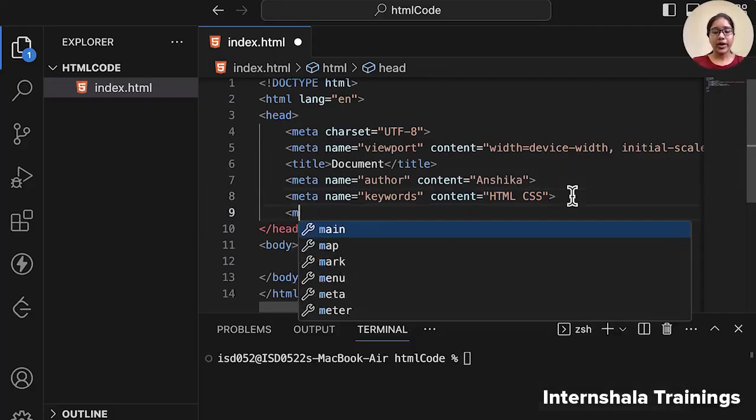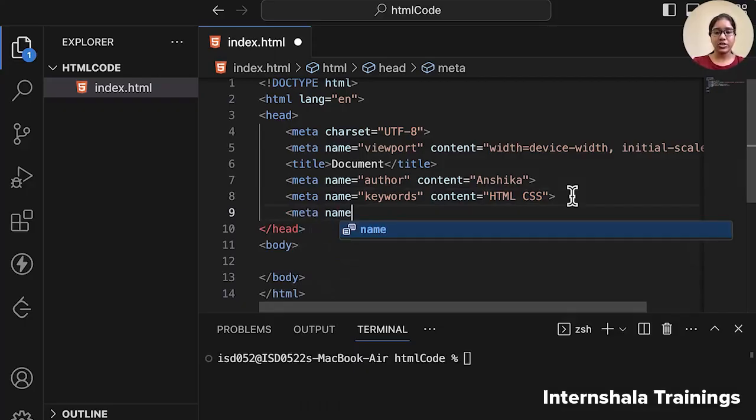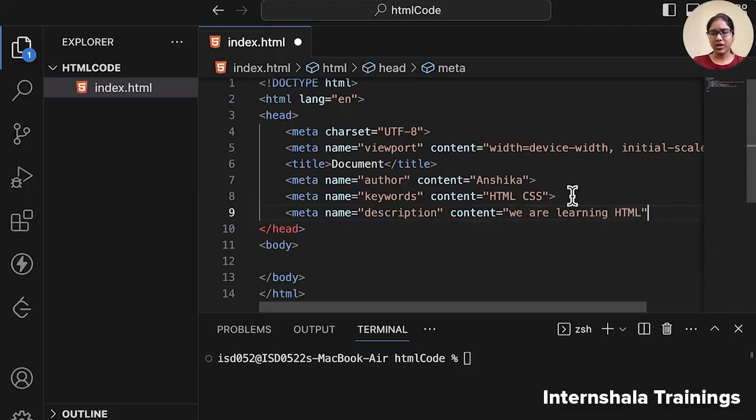You can also provide the description of your web page. You can say name equals description, and provide the description of your web page. Like, we are learning, for now I'm just writing it like this. So we are learning HTML, right? Or whatever web page you will develop or create, you can write the description of that web page.